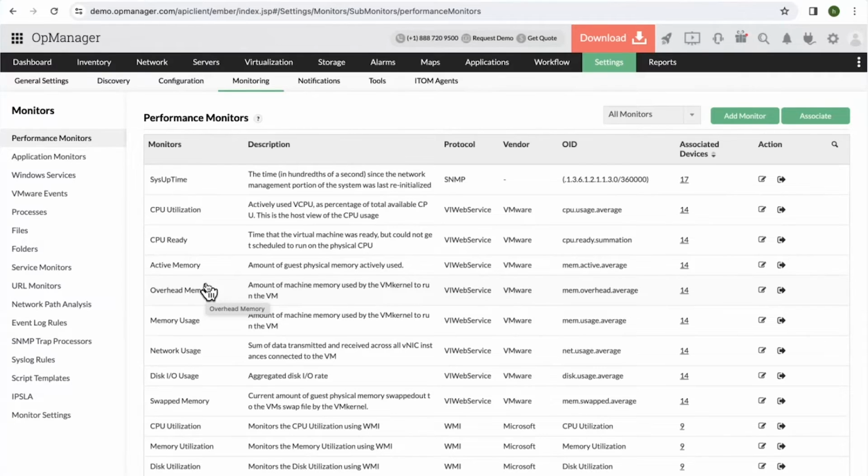Say for storage devices, when you associate performance monitors like CPU and memory, every time OpManager discovers a storage device, the defined set of monitors will be automatically assigned. I don't need to take up time to set up monitors every time a storage device is discovered. So OpManager reduces your effort by half. You can also see the number of devices that this particular monitor is associated to.